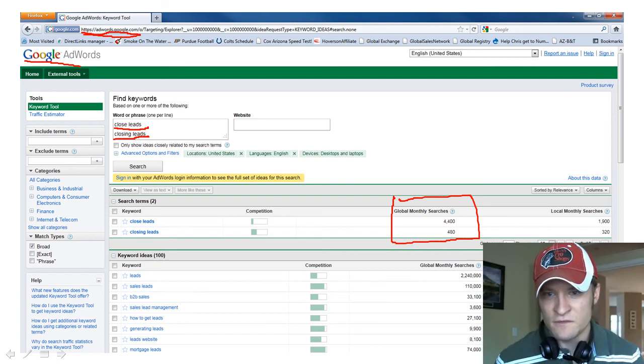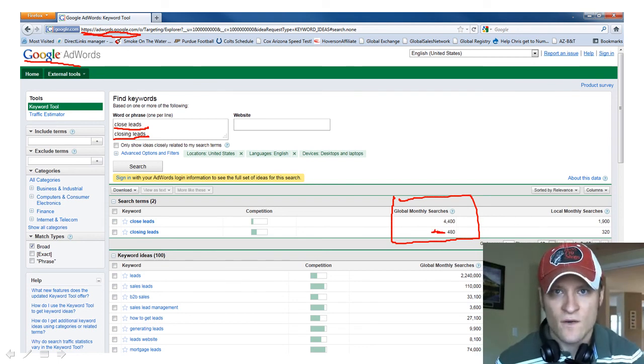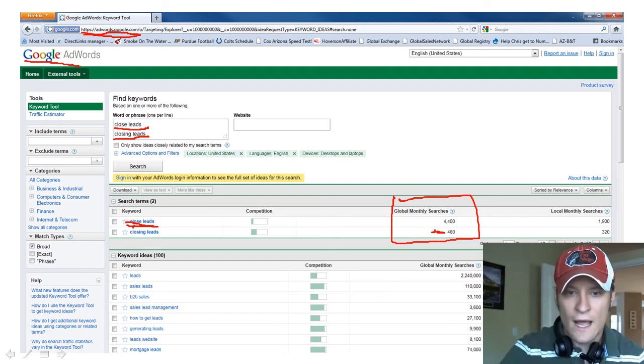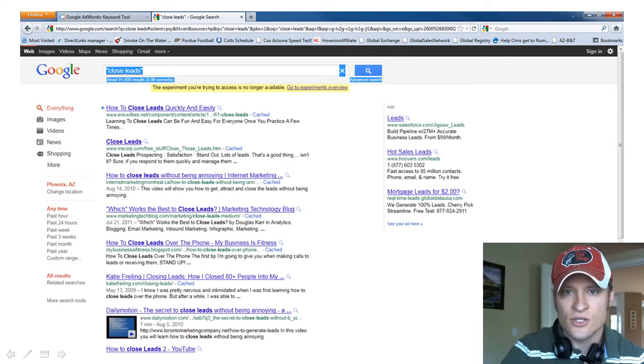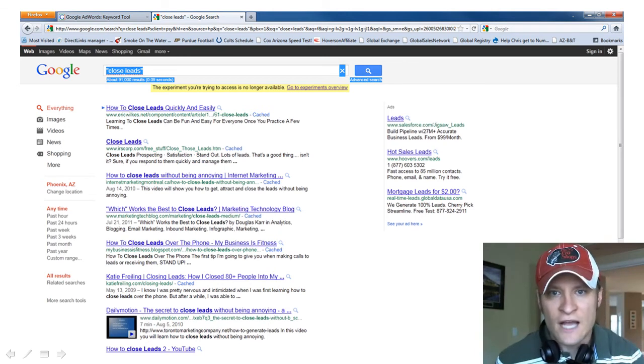And as you can see, both of these, this one's a little bit short, but they pretty much meet the criteria. They have between 500 and 5,000 results. The next step, you can actually click on each of these, and what happens then is it's going to pull up the search results just like this. And what I want you to do is actually put it in quotes. You can see how I put closed leads in quotes here. And it comes back and it tells me how many search results there are.